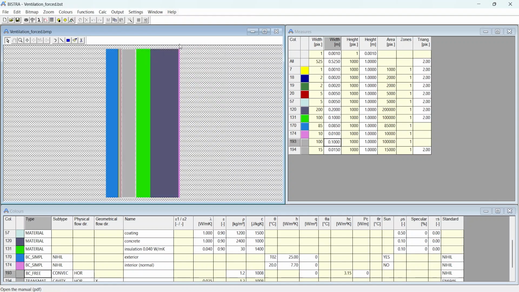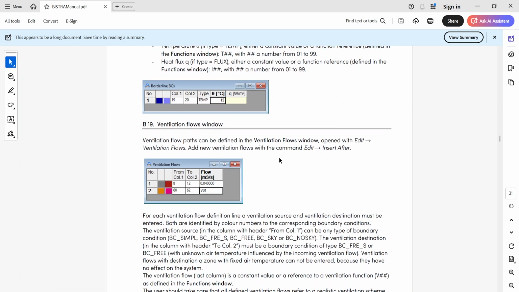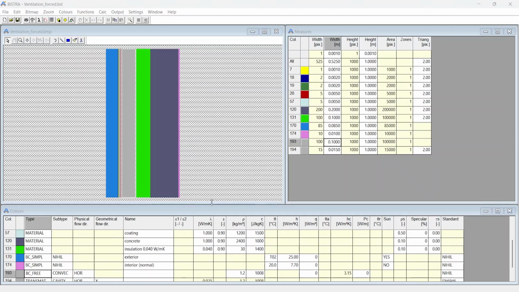You can also refer to the manual under section B.19 to read more about ventilation flows in BISTRA. In summary, the Physibel color types BC free and BC FRES can be used to create a ventilation flow path. Regardless of whether they are adjacent or not, these colors can interact. The origin of a ventilation flow path can also be BC simple or BC sky.